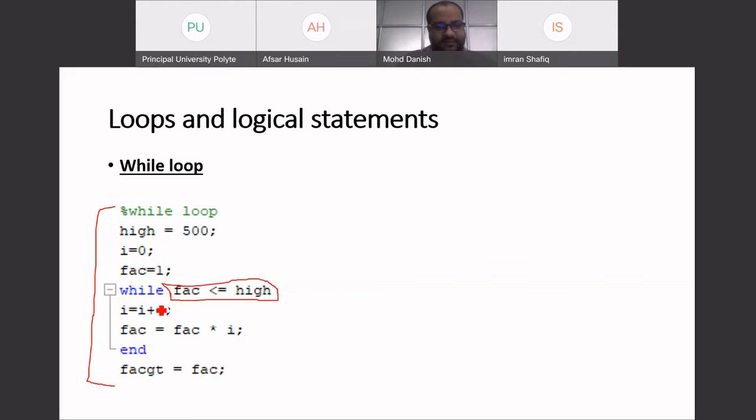Now, what this command shows us is that we have created a variable high here, and we have assigned the scalar value of 500 to this variable high. Then we have initialized our value to 0. And then another variable, fact, meaning factorial, has been assigned a scalar value of 1. While we have to start our while loop with the syntax while followed by the condition. The condition is that this variable fact should be less than or equal to high.